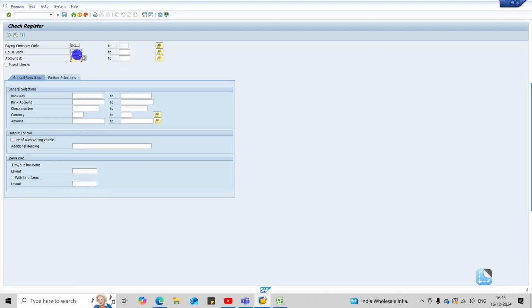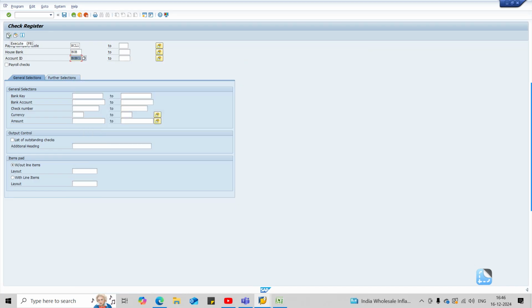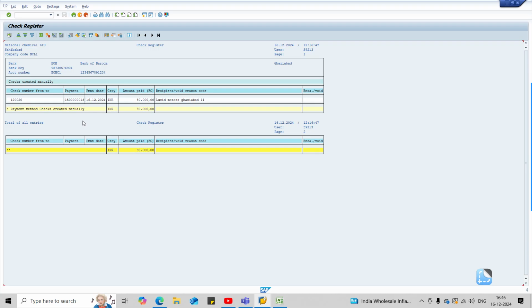Select your house bank and account ID. You can have multiple account IDs, right? Execute. This is encashment slash void, amount paid, check number from. It is showing here check number, payment, that is KZ, amount paid. Okay, next is renumber.